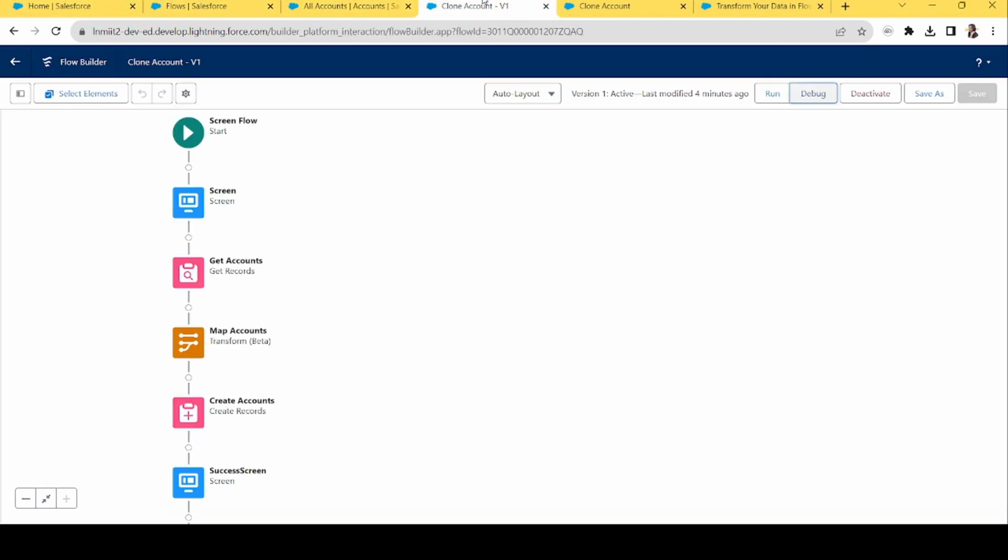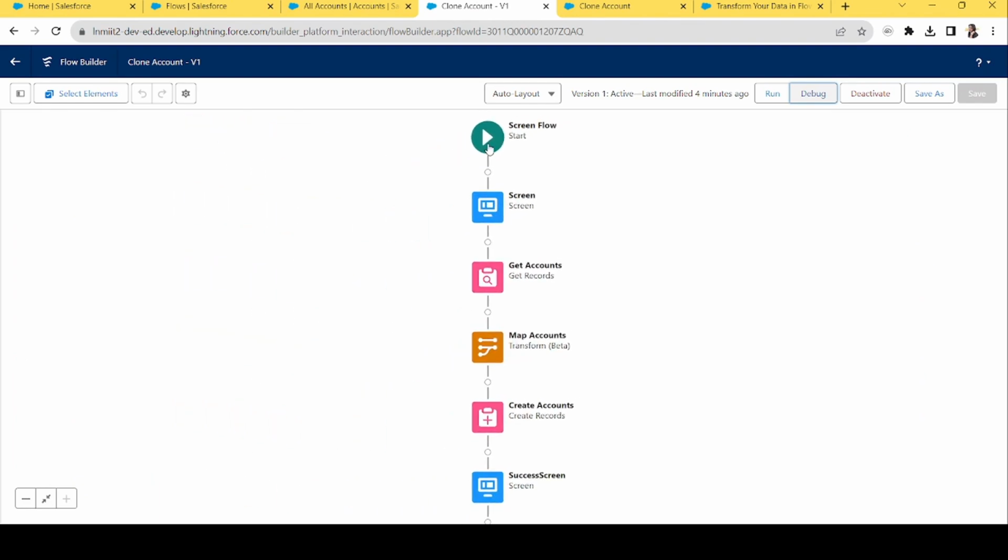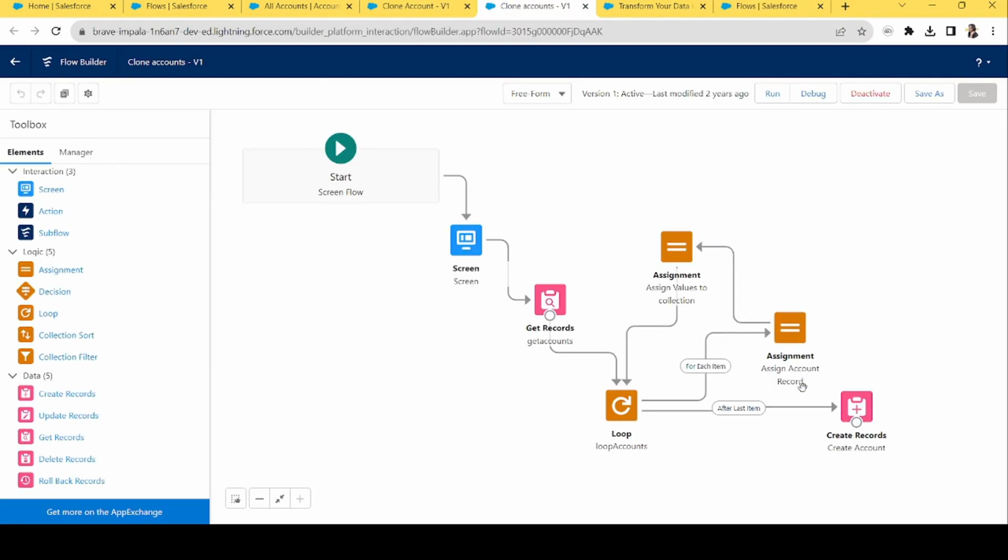Okay, let's open our flow now here, and let's compare it with our flow in which I have used loop and assignments. Let me open that for you as well. Here's the flow that we have created before using loop elements, looping through all the accounts, and then assigning it to values, then creating an account.